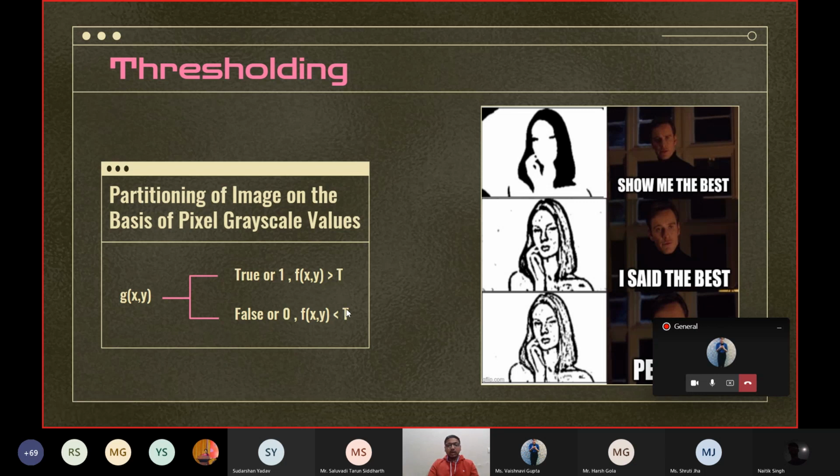So all the pixels in that image which are greater than the threshold value will be converted to pure white, and all the pixels which were less than the threshold value will be converted to pure black. You can see the first image is basically a result of thresholding, and there are only pure white and pure black areas in this image. These two images are also results of thresholding, but there are different types of thresholding, which we'll discuss in detail in the next slides.